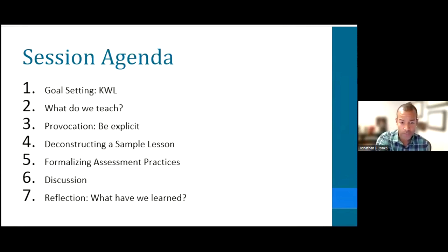Either we'll continue through this agenda as I have it laid out, which is to deconstruct a sample drama lesson, or we can just move into formalizing assessment practices and what that might look like. And we'll make a decision about what's important for the folks who are in the room. And then we'll have time for discussion and reflection at the end, but certainly we can have discussion as we go.